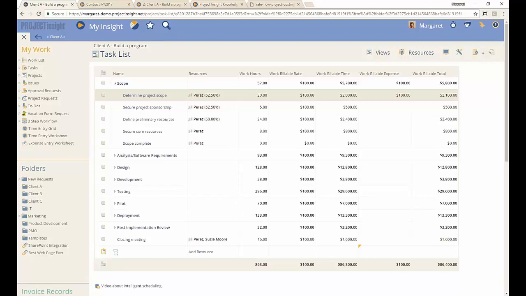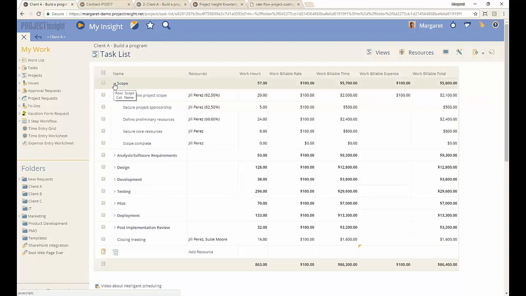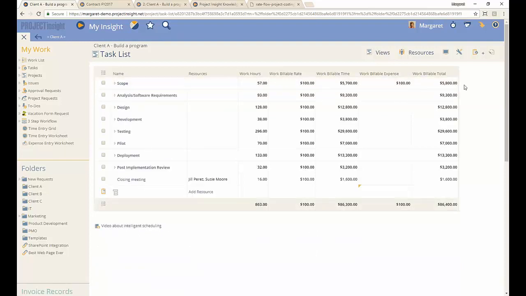All right, here's what I want to show you next. Work billable total. So if I close this summary task, Project Insight's going to roll up all the subtasks underneath to give me the total work billable for each summary task. But at the bottom of the project here, this is the total work billable for the entire project. So in the target billable total, which is what I filled in on the project edit screen, that was $100,000 because we estimated that we were going to charge the client $100,000.